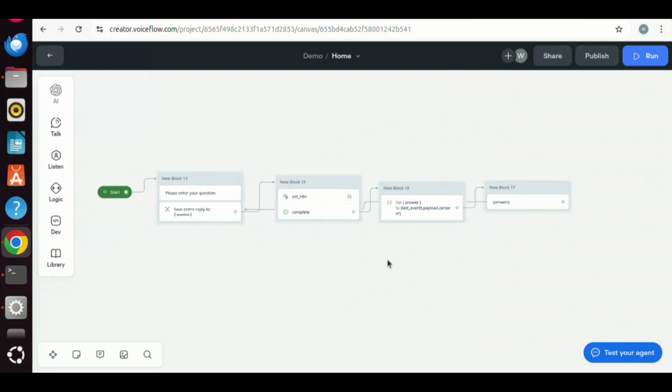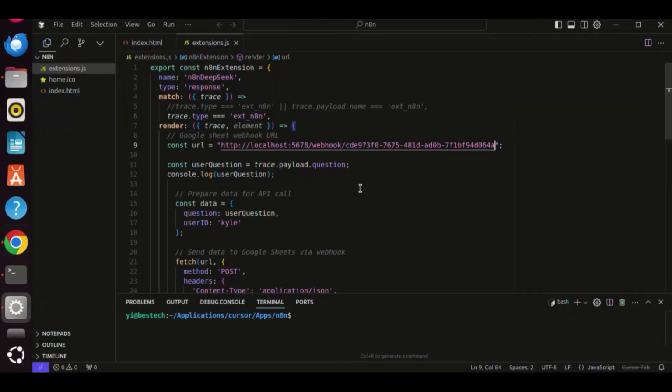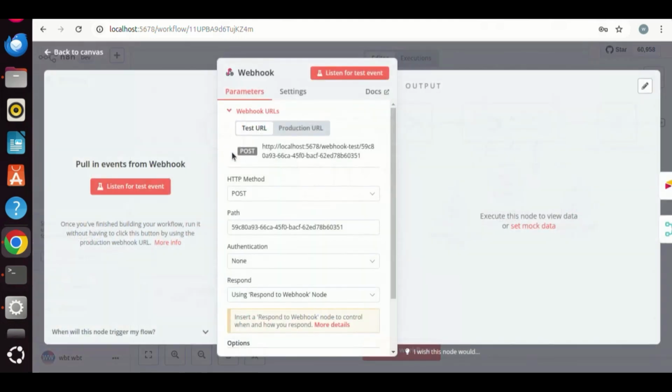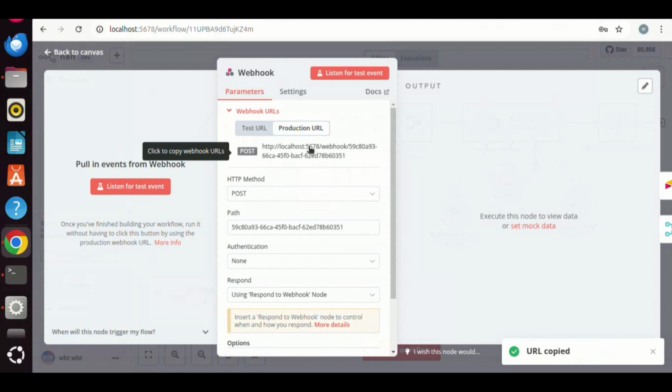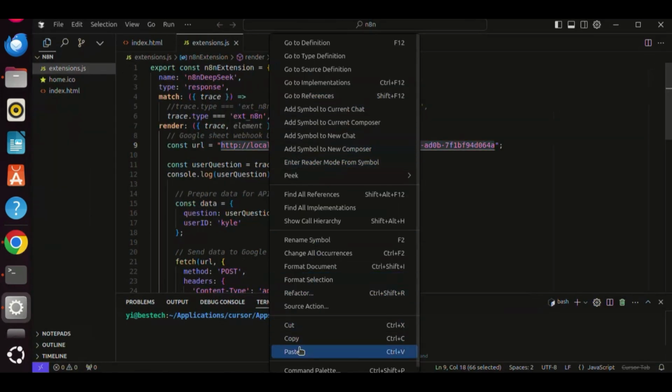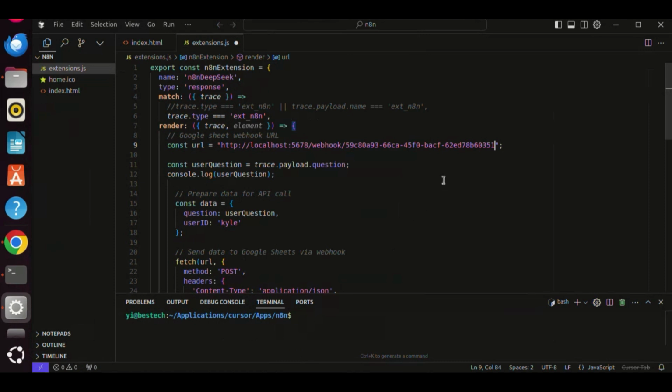In the extension code, we need to add the webhook URL. On the n8n workflow, we double-click on the webhook node, and we choose the production URL. Click the URL to make a copy. We paste the URL. For the extension code details, please watch our previous video. In the terminal, we enter the command HTTP server to start the server. We can copy the localhost URL.